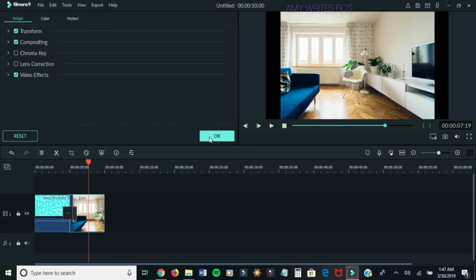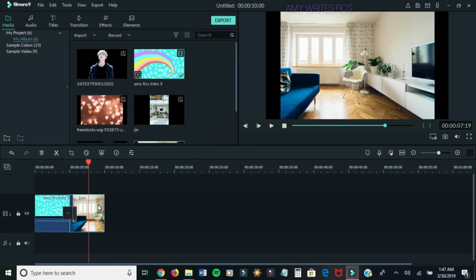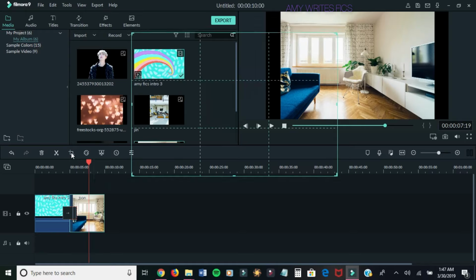Oh my God, I'm hitting all types of stuff, ignore that. Make sure you're clicked on the picture, and on this little bar here, see my mouse, you see a little trash can here, and then you see some scissors, and then you see this weird little icon. This is the crop and zoom tool. You're gonna want to click on that.